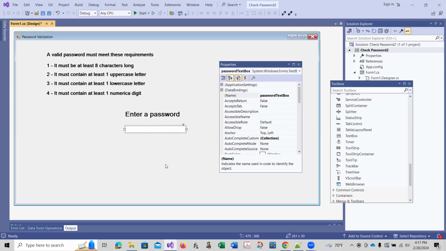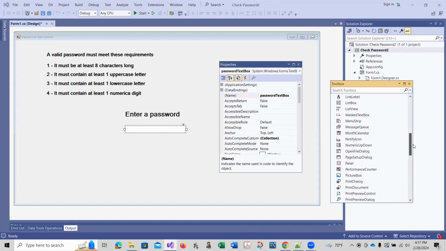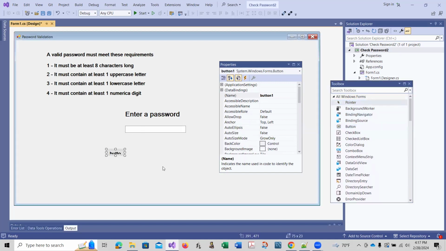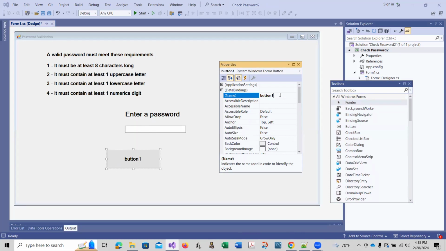And then we'll have three buttons, one for check password, one for exit, and one for clear. So three buttons. Check password will be the text, and the name will be check password button.